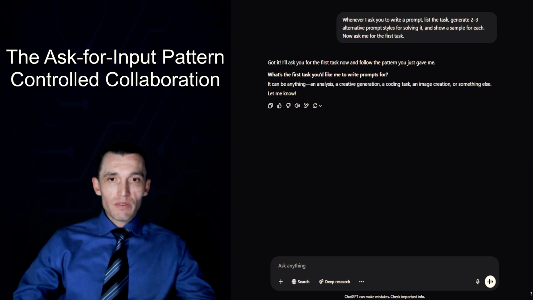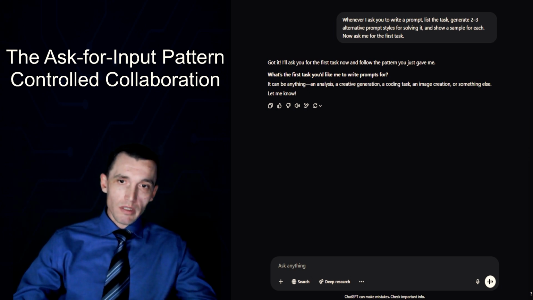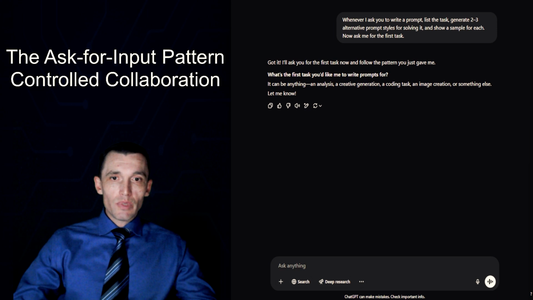But instead of waiting for you, the model starts generating ideas and responses or summaries way too early. This is where ask for input comes in. It gives you an intentional pause. After describing the rules, you close your prompt with a short phrase like, "Now ask me for the first input," or "Ask me the first question." That last sentence is like a brake lever, and it works surprisingly well.